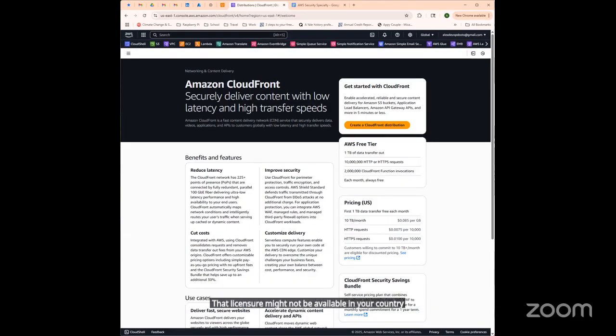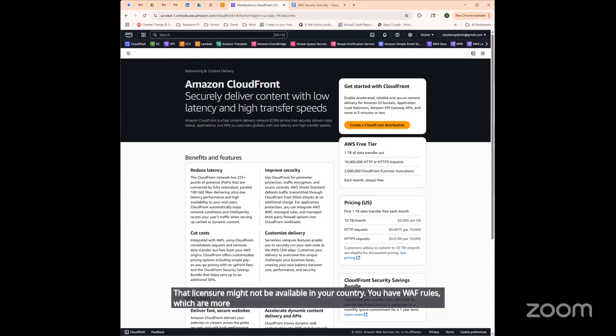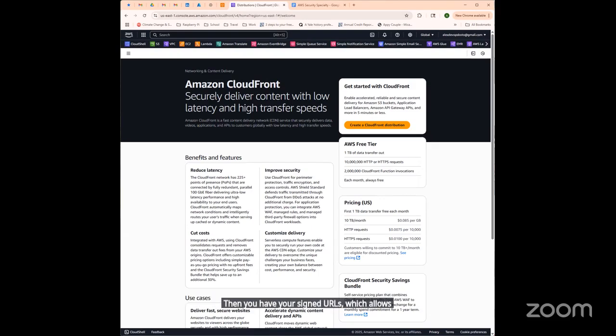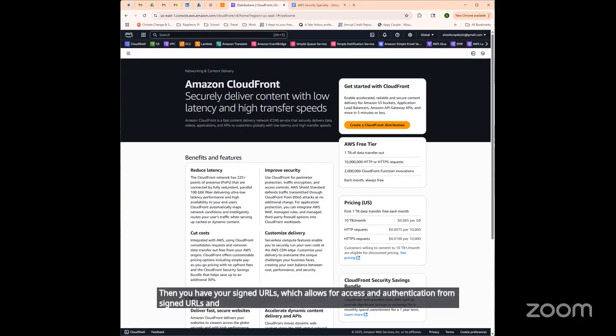You have WAF rules, which are more dynamic and smarter. Then you have your signed URLs, which allows for access and authentication from signed URLs and cookies, so they know that you're an authenticated user. You have origin access control and custom headers. That's metadata and letting people know where you are from. Okay, so there's some integration endpoints.